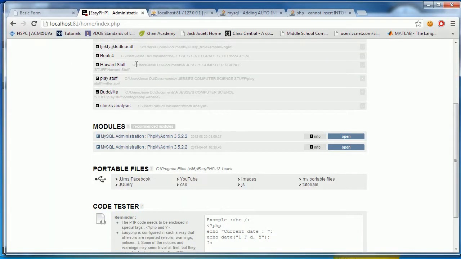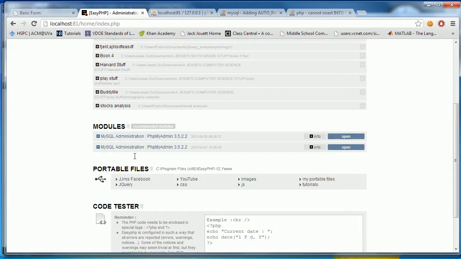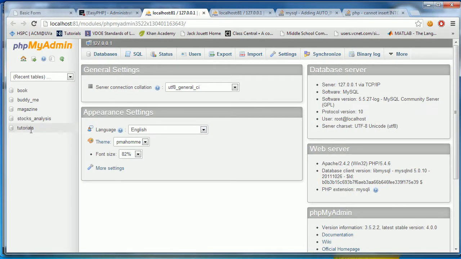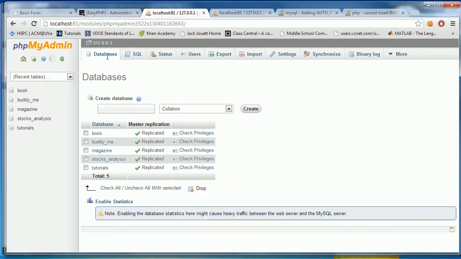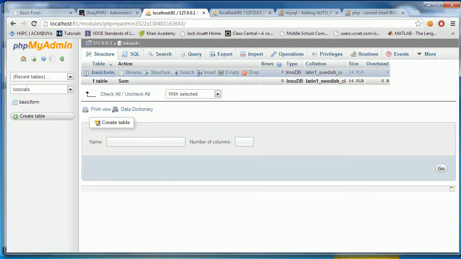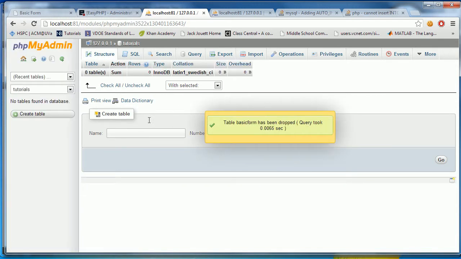And how do you do all this stuff? Well, you have to go to your modules right here and click on phpMyAdmin, and you may have more than one database, but if you don't, then you can go to databases up here, create a database called tutorials or whatever you want, and I already made it, so it's right there, and I already made a table which I will drop.